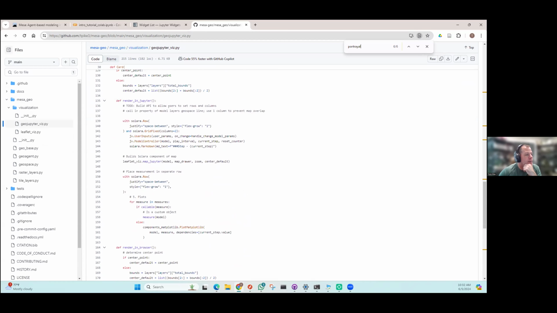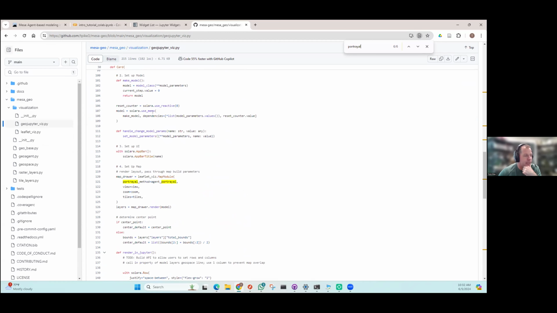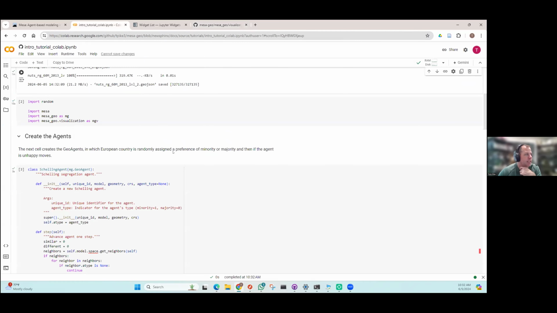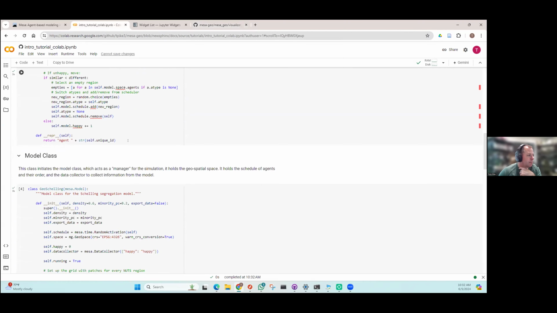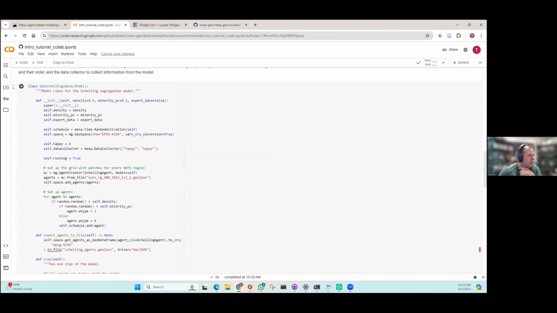I noticed that we're on your fork of Mesa-Geo. So this is what will be released as part of 1.0 in the near future? Yes, that is correct. All right, I'll put that link in too.